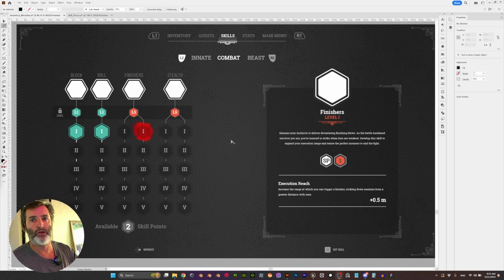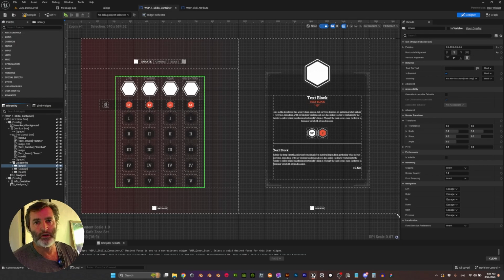So this is Illustrator and you can see the static design here, and I want to show you how it looks in Unreal. So as you can see here we have the widget, and I want to show you how this widget looks in game.